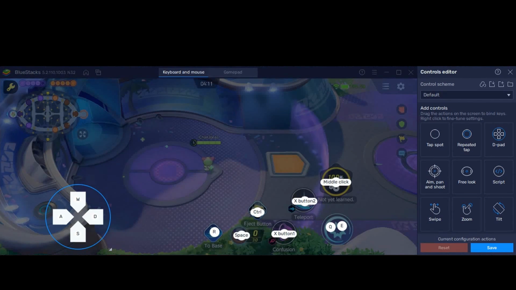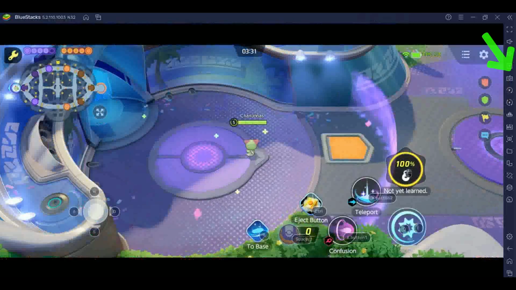So this makes it very easy for me to attack and move around, and then use my skills just by pressing the arrow keys with my thumb, or pressing the scroll or the middle click using my middle finger, okay? So all of that makes it very easy for me to play this game here on the computer. Alright, so after you set it up the way it is, you just go and hit save. And then you can go ahead and close the controls editor, alright?